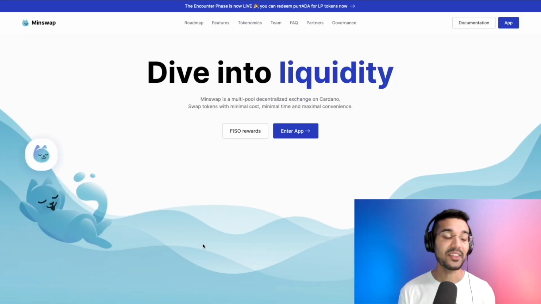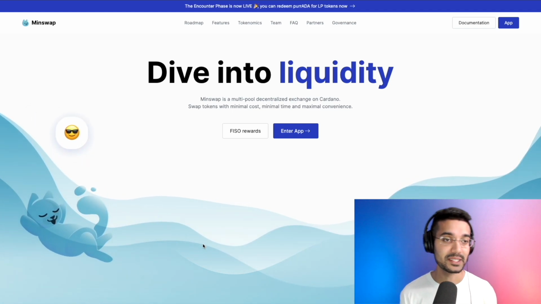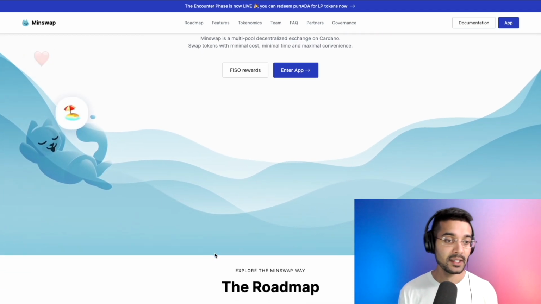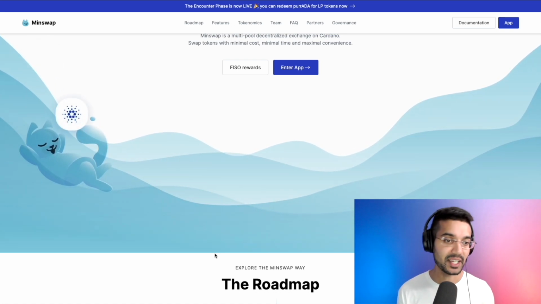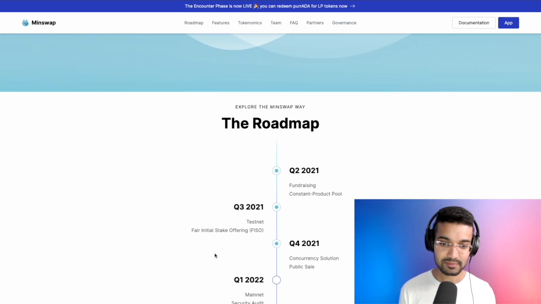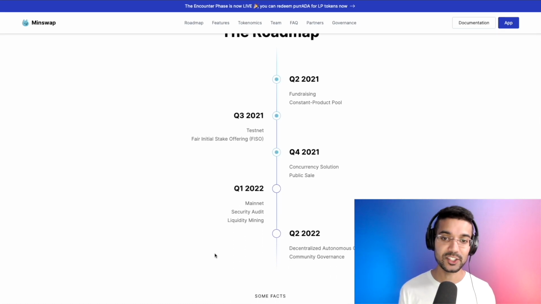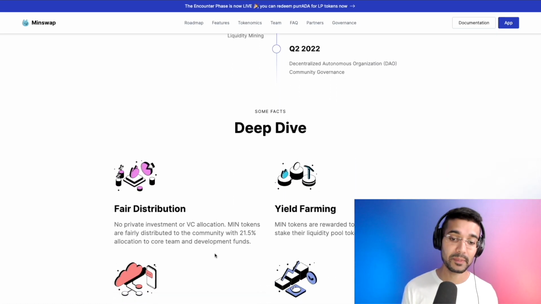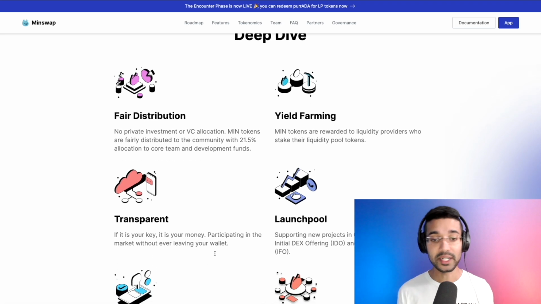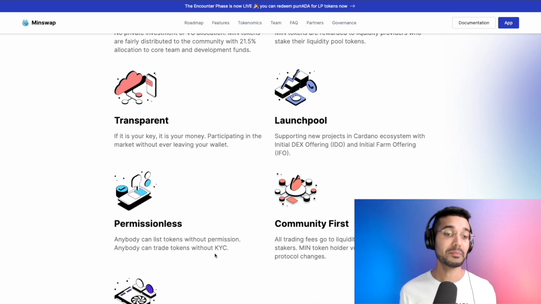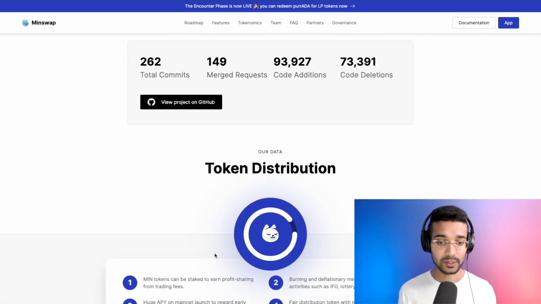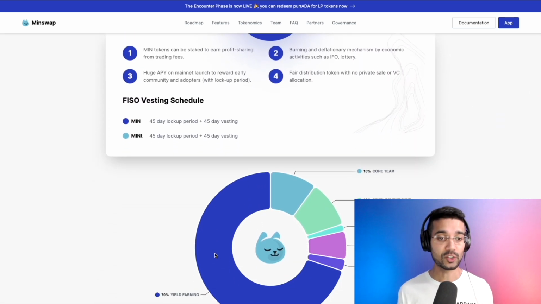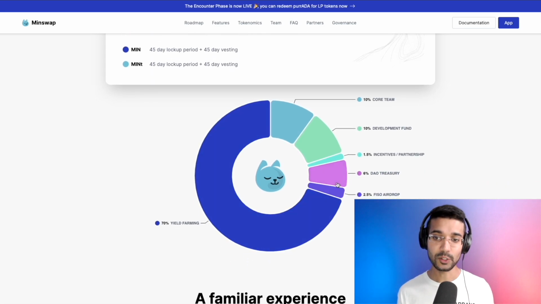So taking a look at their main page, it's minswap.org. We're going to jump right into it. This is a cat-themed decentralized exchange, so really neat. I love the cat. It's super cute. If you scroll through their main page, it gives you more information about their roadmap, a feature breakdown of the Minswap DEX and what makes it different from other decentralized exchanges, going through and shows us more information about their token distribution. Really interesting to see some of their tokenomics.